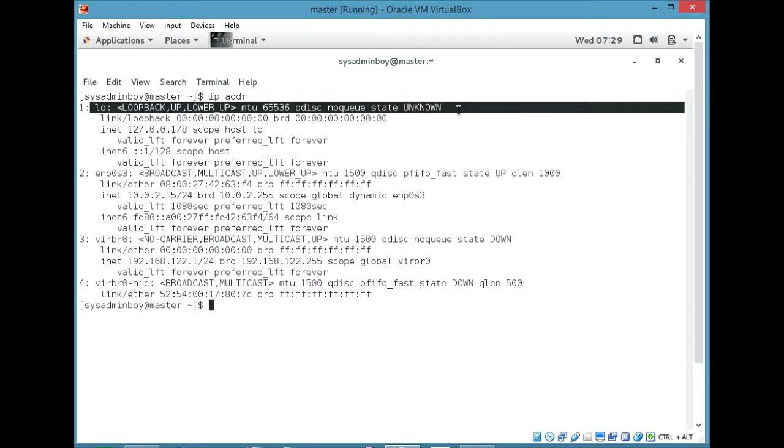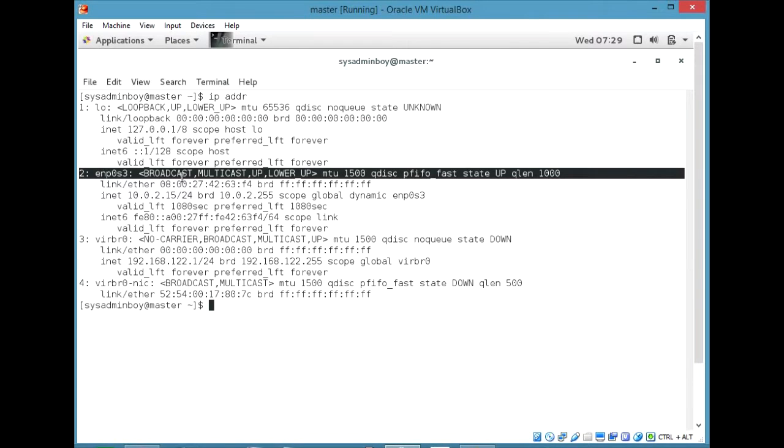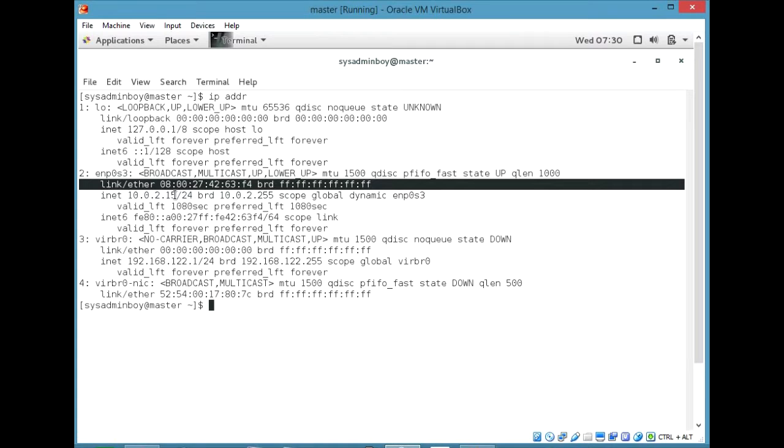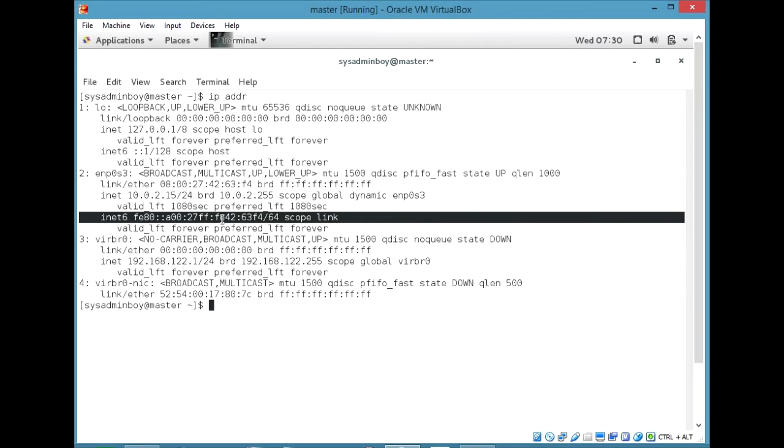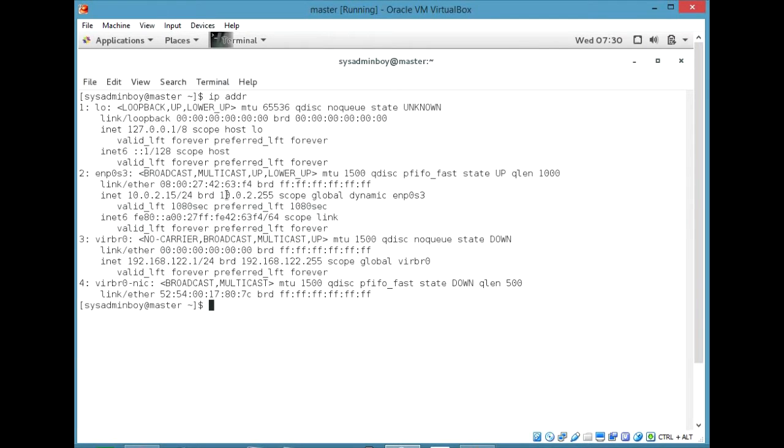The first one listed here, lo, is a loopback interface. We're not going to be working with that one. The second one on my screen, which depends on your setup, might be a little different, is my Ethernet device. link/ether is the Ethernet MAC address of the device. inet here refers to the IPv4 information. inet6 shows the IPv6 information. We see the IP address and the netmask and the broadcast address here.